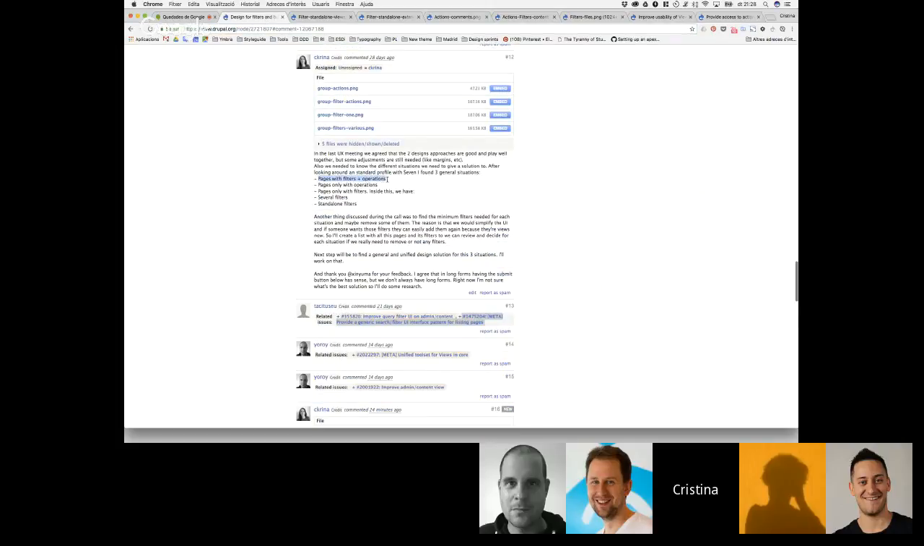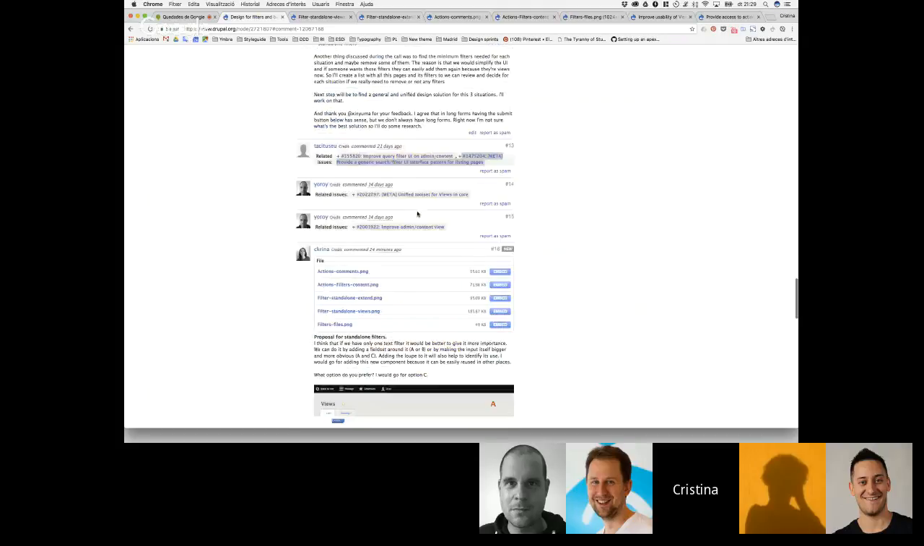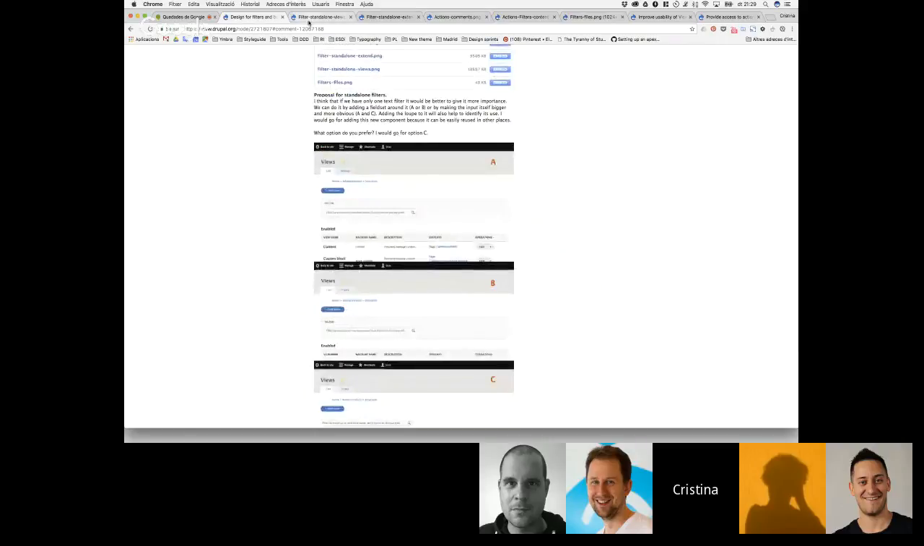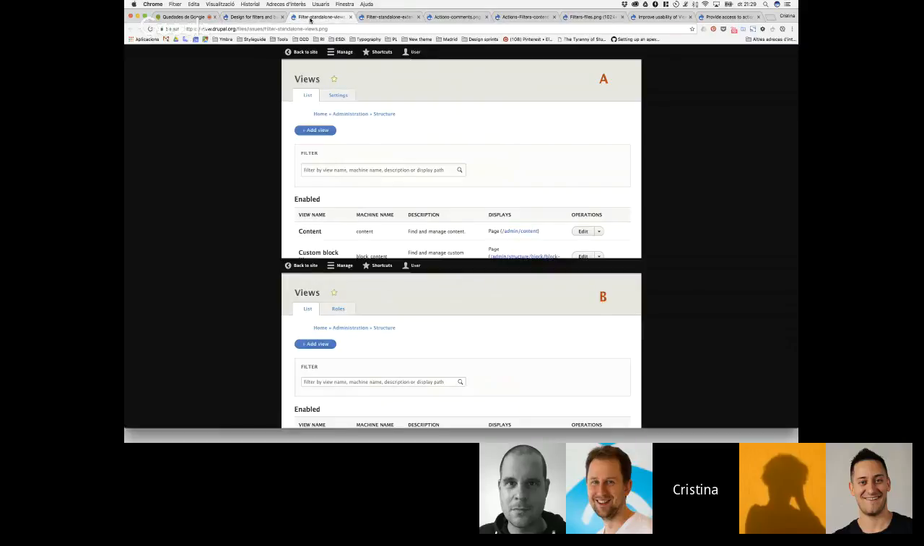So in general, we had 3 different situations for filters and operations together. One is only with filters, the other is only with operations, and the other is filters and operations together. And when we have only filters, we have several filters or standalone filters. And what I did is a proposal for standalone filters with a different design.